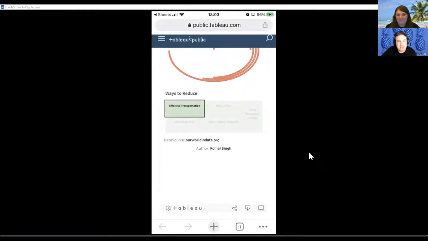So I just kind of feel disappointed, like sad. I'm clicking the button with anticipation, like, oh, effective transportation. And then it's like nothing. I'm like, oh, okay. That was just a way to reduce. It wasn't a call to action for me to click this.